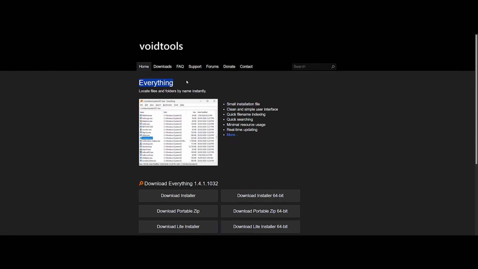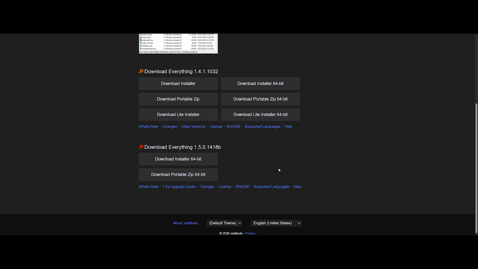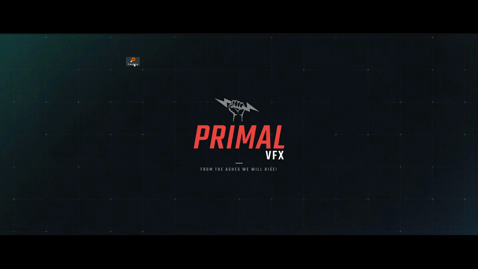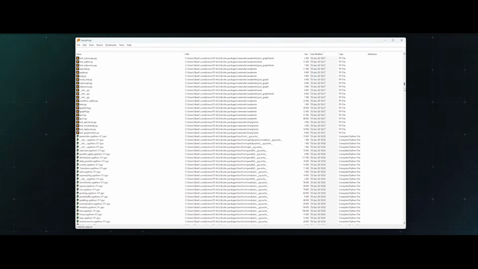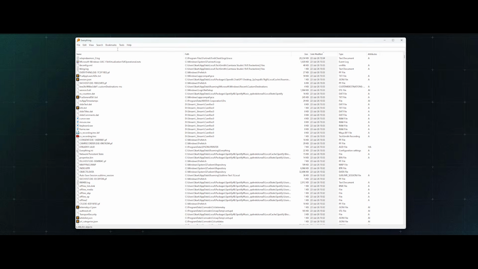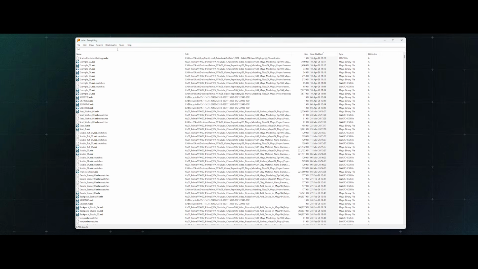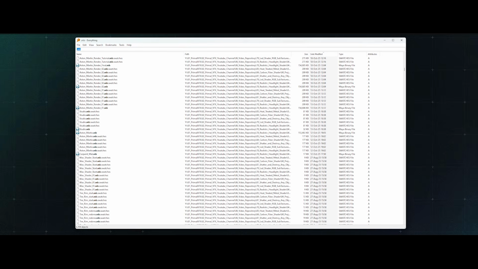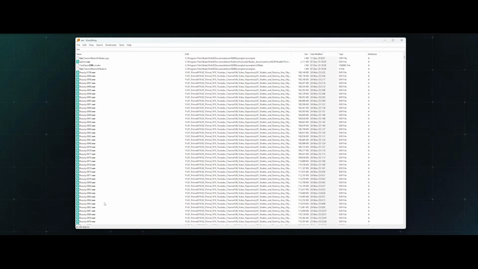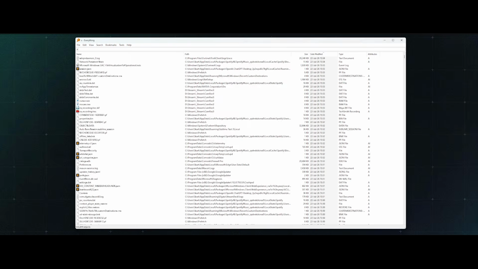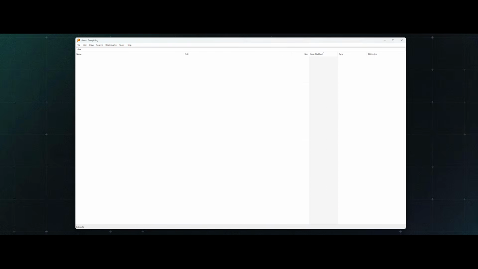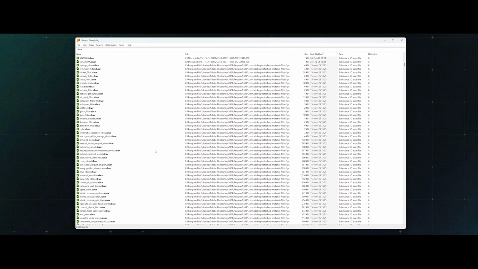Let's kick things off with Everything. And no, I'm not having an existential crisis. That's genuinely the name of the software. Everything is a tiny Windows search tool that finds files and folders by name almost instantly. Type a few letters and boom, your missing Maya scene, EXR sequence, texture, reference image, or that final render you creatively named Final V27 is right there.